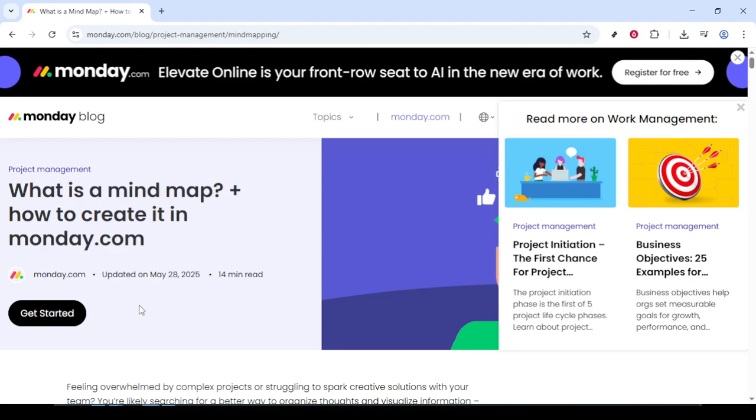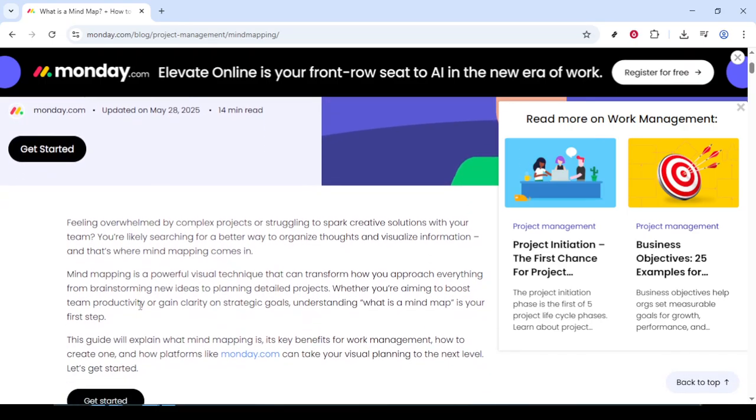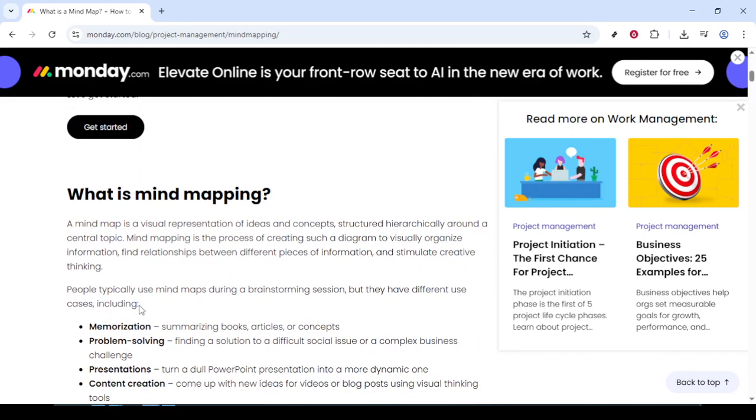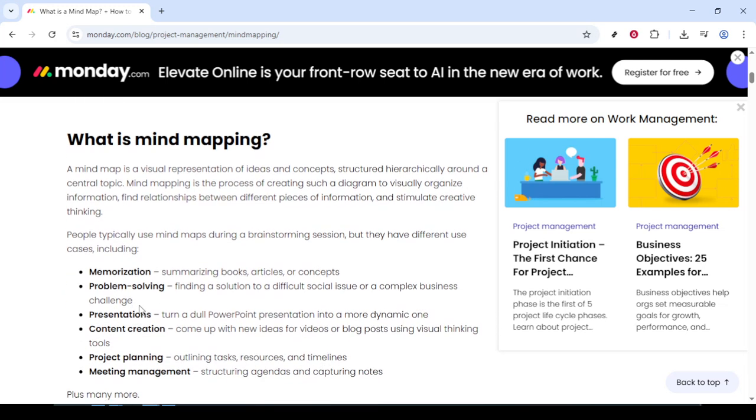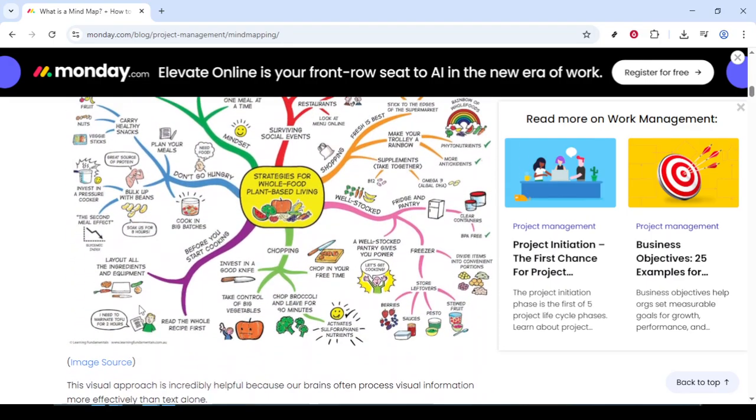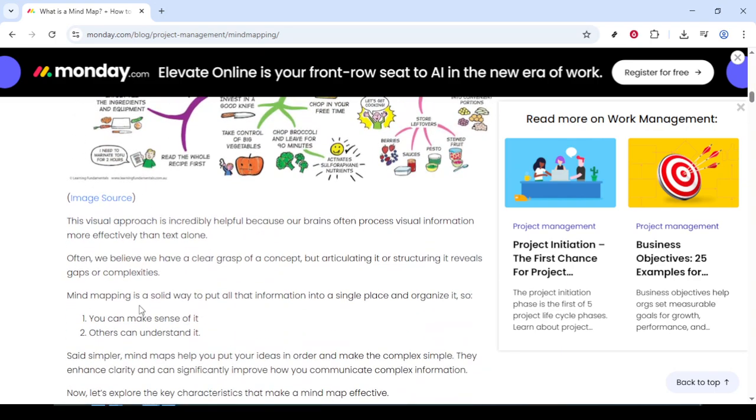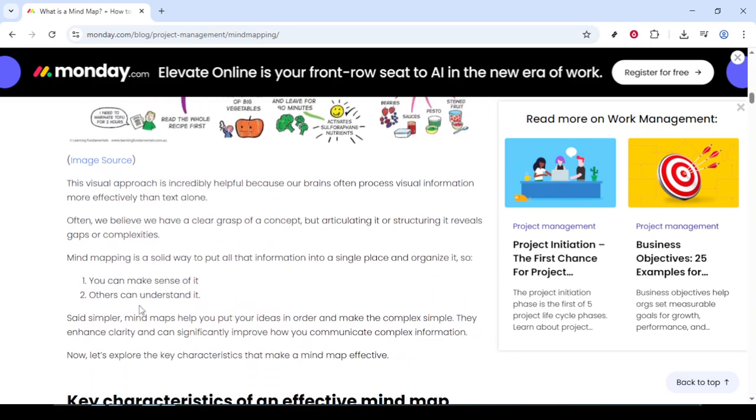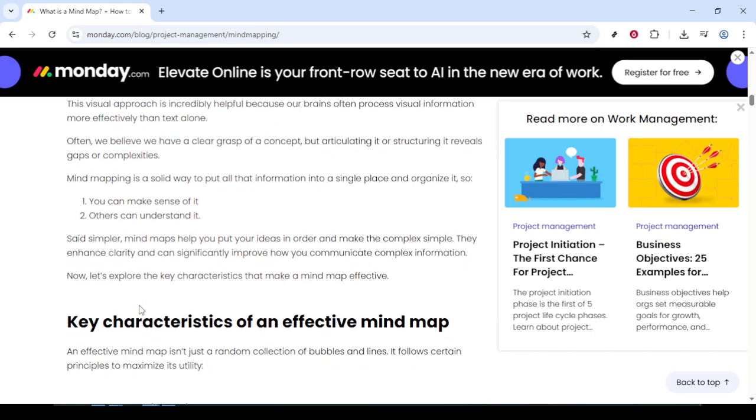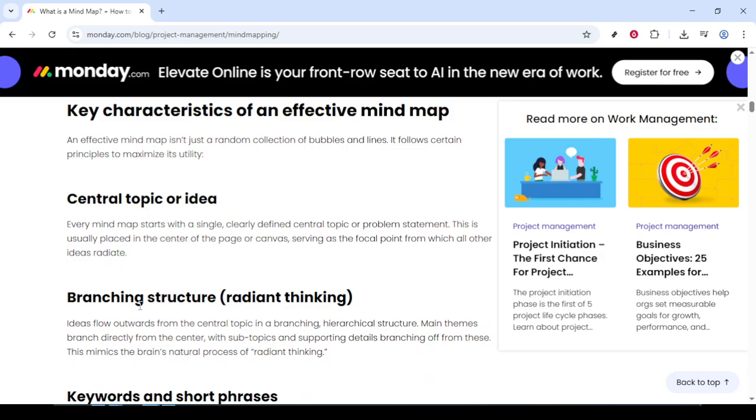Mind mapping involves creating a diagram that visually organizes information in a tree-like manner, helping you see the big picture and the details in one glance. The mind map in Monday.com is designed to help you lay out ideas effectively, allowing for a branching structure known as radiant thinking. This means you start with a central theme and radiate outwards with connected ideas. This approach is beneficial because it mimics how the human brain naturally processes information.